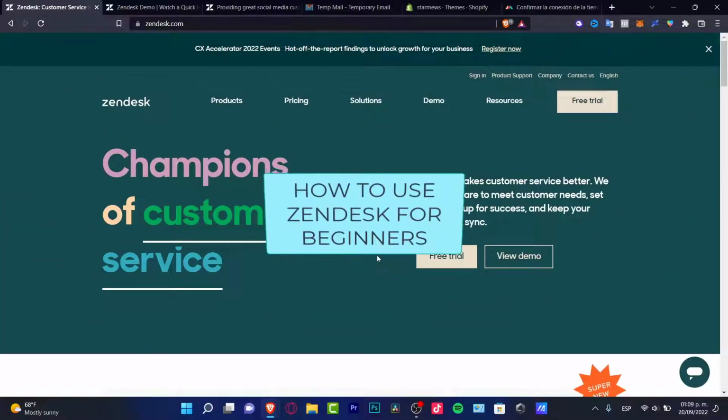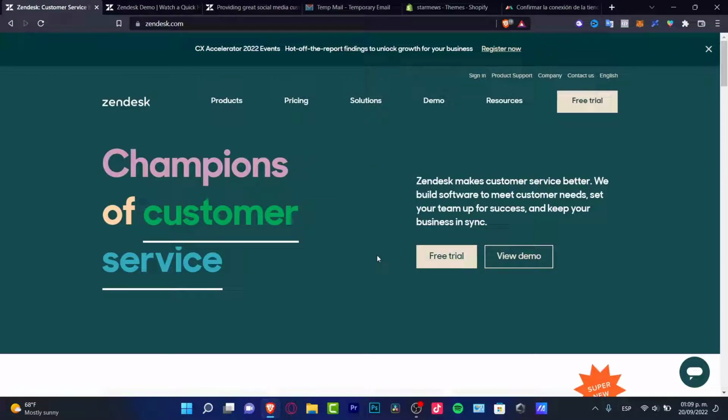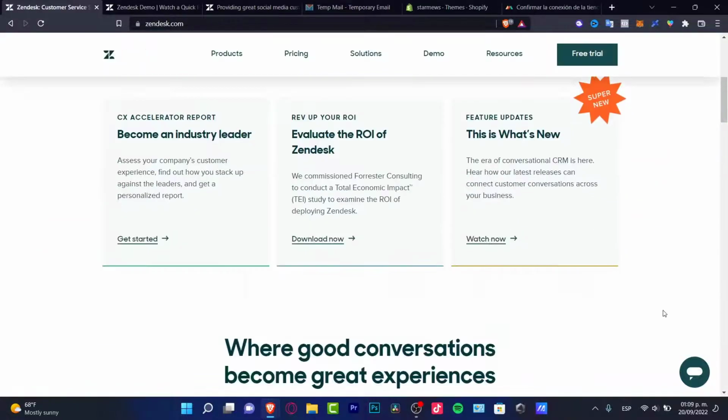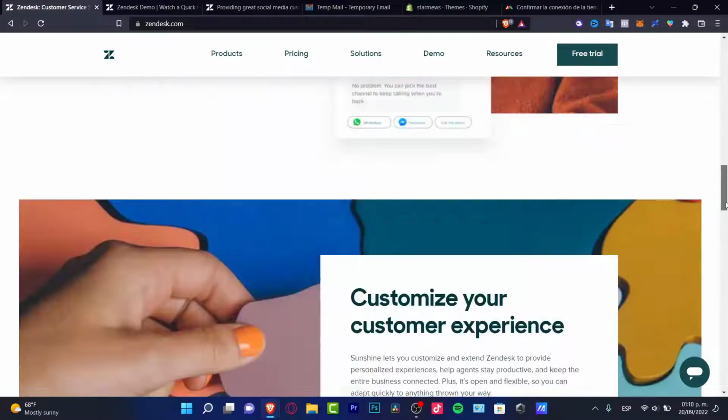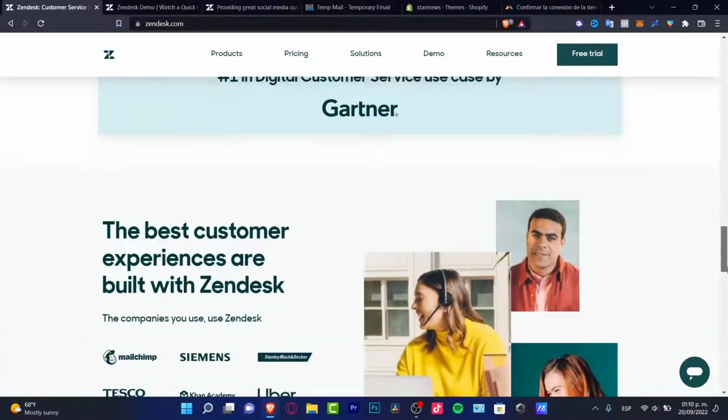Let's take a look how we can use the Zendesk application or the website for our business. So if you're totally new, you don't have to worry about that. Let's make a walkthrough step by step of how Zendesk works and how it can help us to boost our company. So Zendesk is a software that can help us with the customer service and create great experience and grant great experience to our customers.